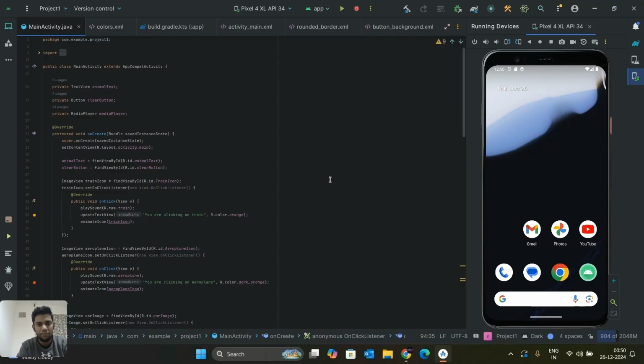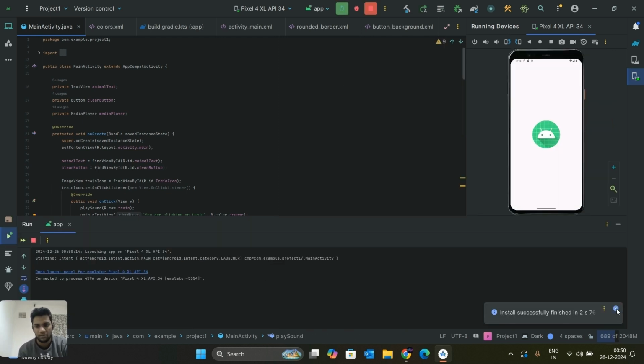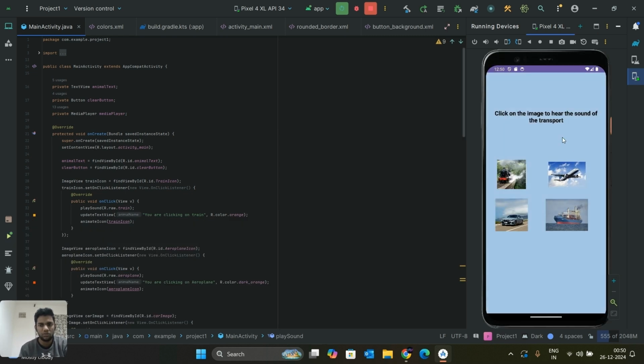Today I'm going to present my application one in Android web development. So let's run the code. In this code, we are going to deal with images, text, and audio system. On the right hand side, you can see the app is started. There is a text at the center showing click on the image to hear the sound of the transport.